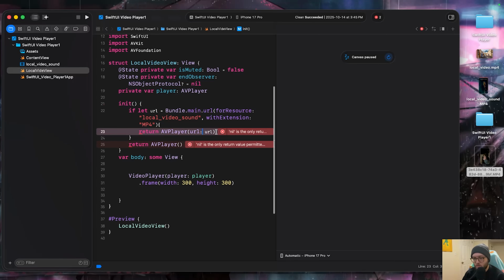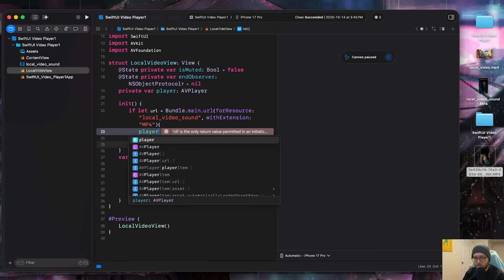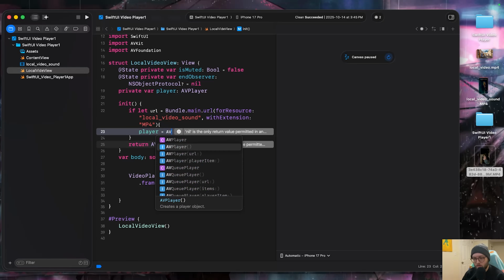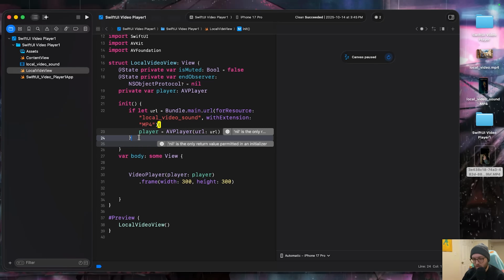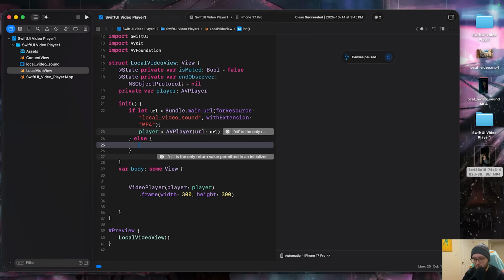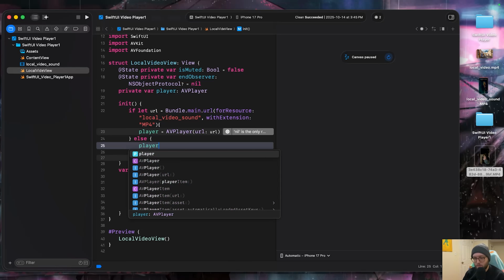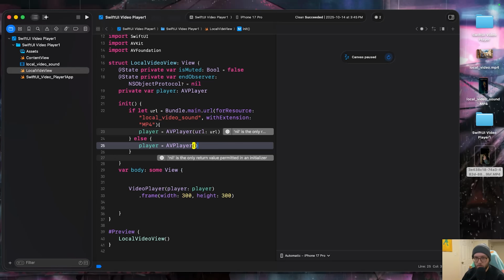We just need to do a little bit of changes because we're initializing. Instead of this return, we're going to be referencing the player to equal the AVPlayer. I want to choose the URL, which would be that URL. Instead of the return outside of the if let, we're going to change this to be an else statement with our braces, and we'll just have the player equal AVPlayer with empty brackets.